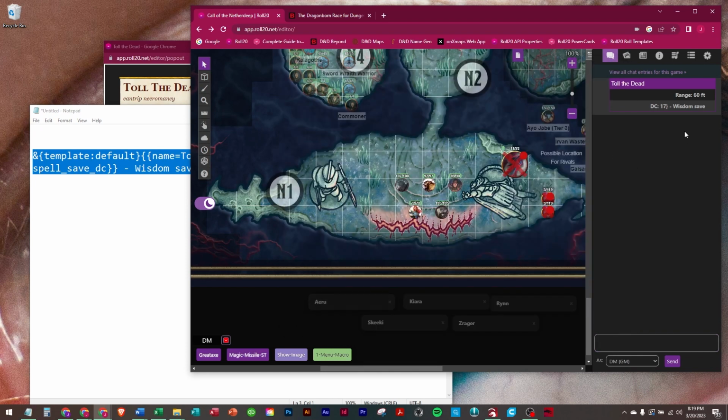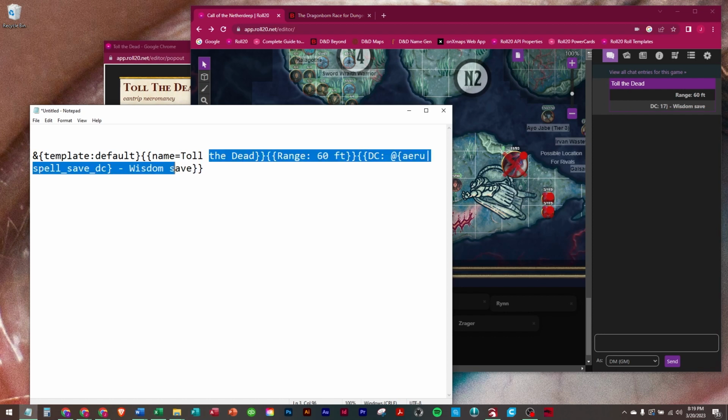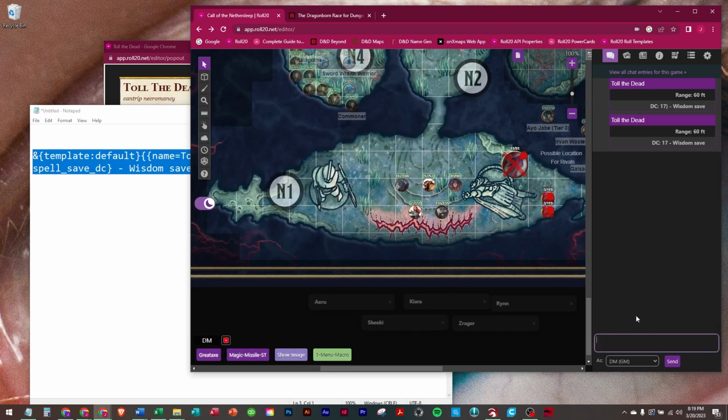Let's put that down. So range 60 feet, DC 17. I got an extra, I don't need 2 right there. Let's run that again. Okay. So now the DM knows range is 60 feet, and it's a DC 17 wisdom save for his baddies.